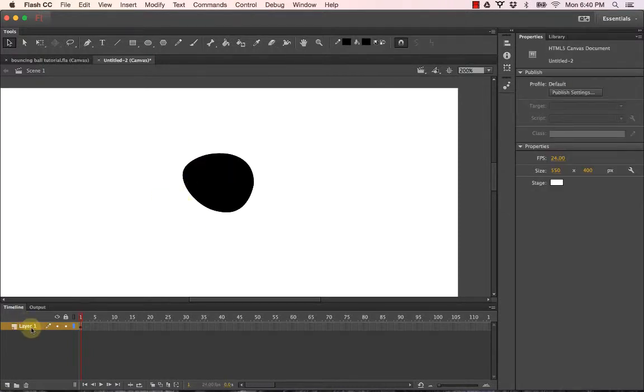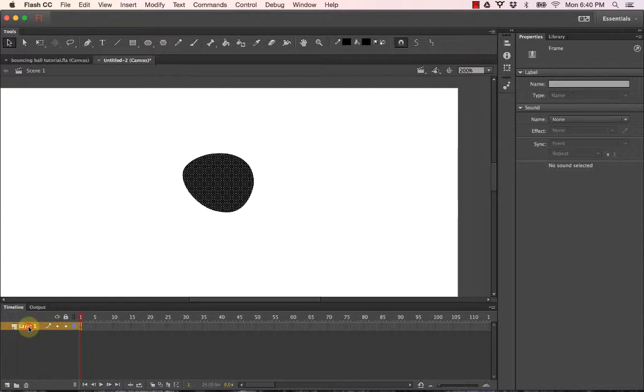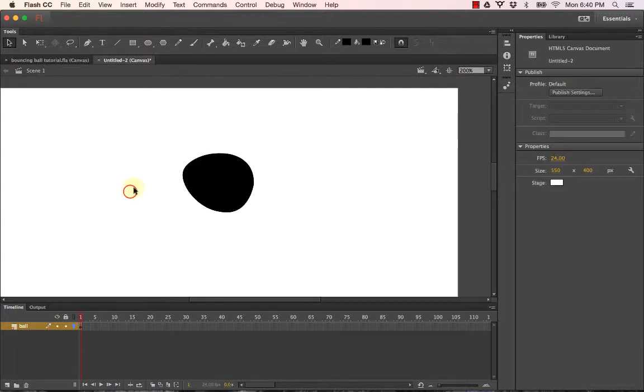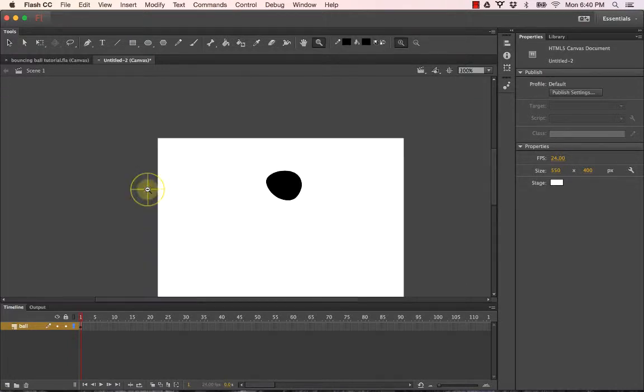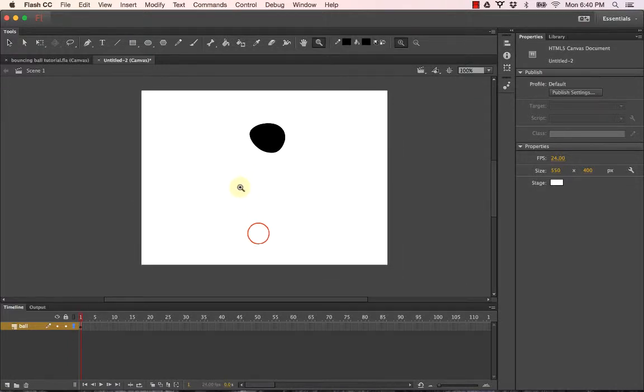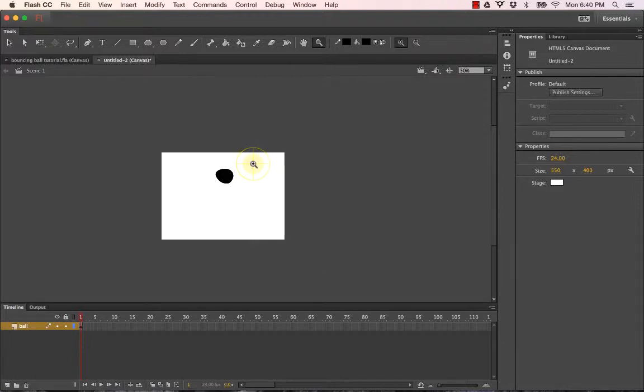Okay, let's go down here to layer, and it's a good habit to name your layer. So this one we will name ball. Let's zoom back out so I can see the whole thing. I'm probably using a few shortcuts that I should explain. So the zoom hotkey is Z. If you hold Alt, then it switches to zoom out.